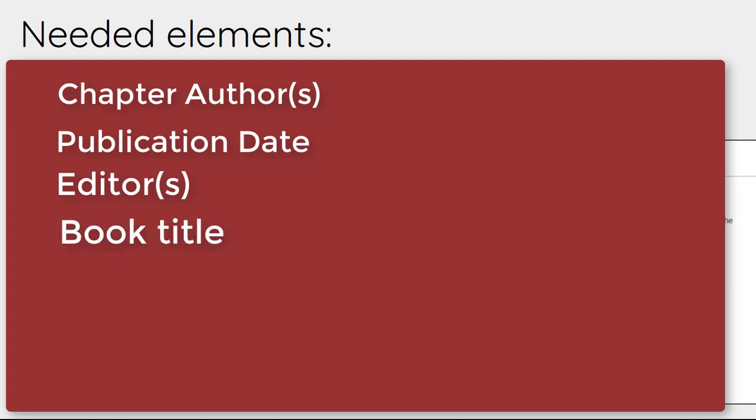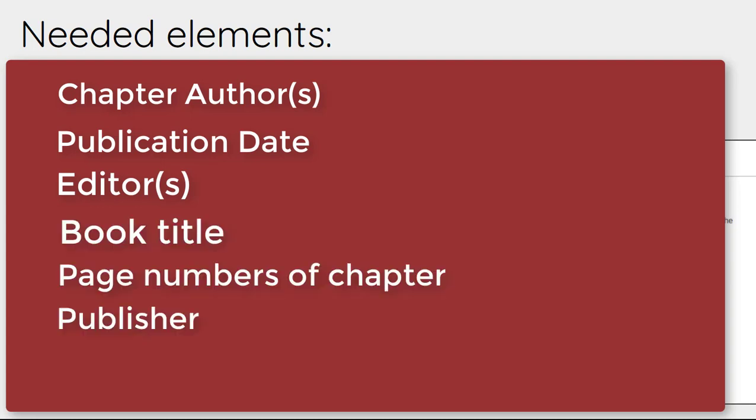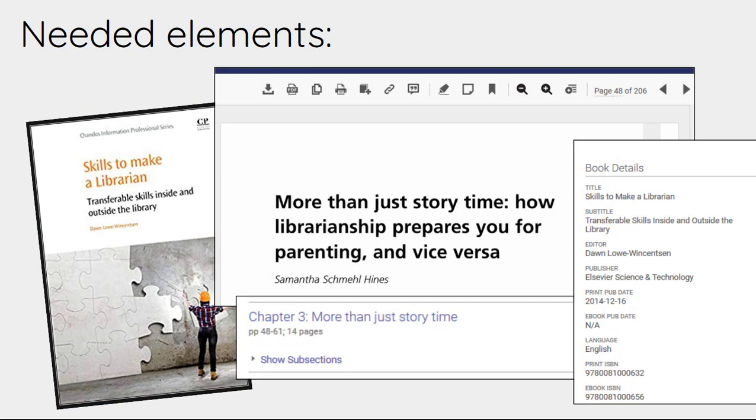When you create the reference entry for book chapters, in particular ebook chapters, there are a number of elements you need to make sure to include: the author or authors of the chapter you read, the date of publication, and the source. In this case, the editor or editors of the book, and the title of the book in which the chapter can be found, the page numbers for the chapter, the publisher, and the DOI or URL for the book chapter. You should be able to find all this information on either the record for the book chapter or the database where you access the chapter. You can also ask a librarian for help.